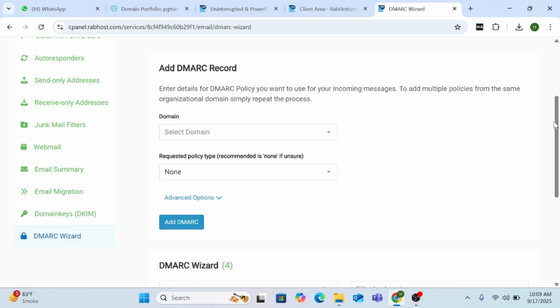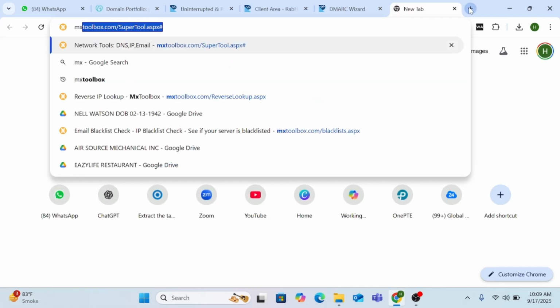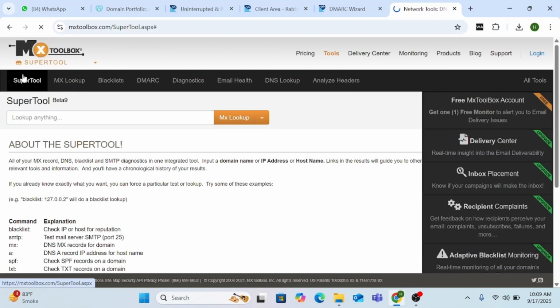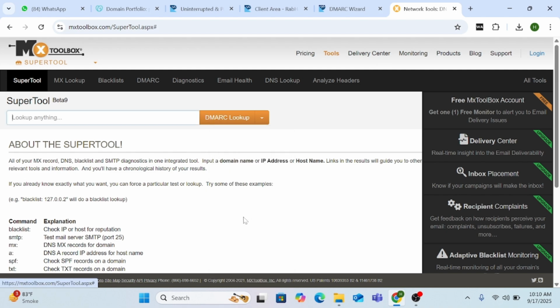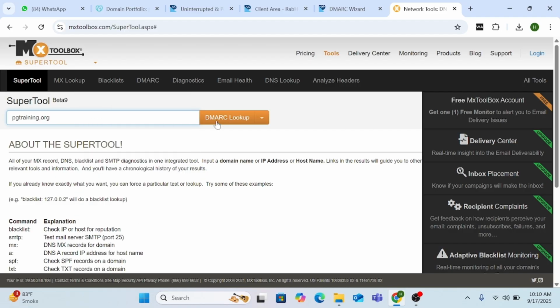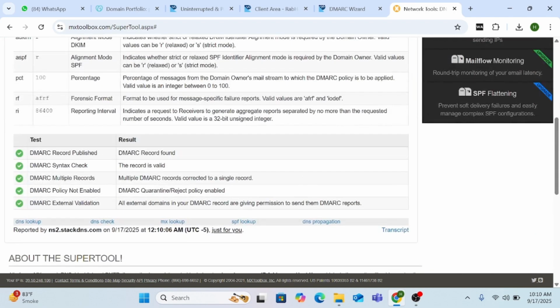Yes, it's done. Now we have to verify it. You can go onto the MX Toolbox, click onto the SuperTool, click the DMARC, paste it, check out. You can see that DMARC records is available and successfully configured, and the policy is quarantine.